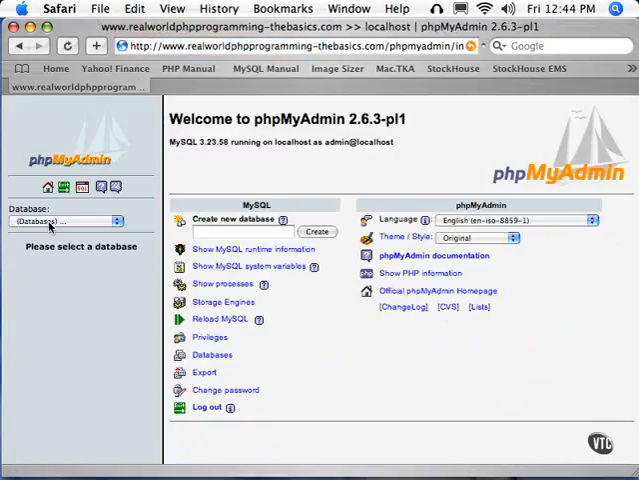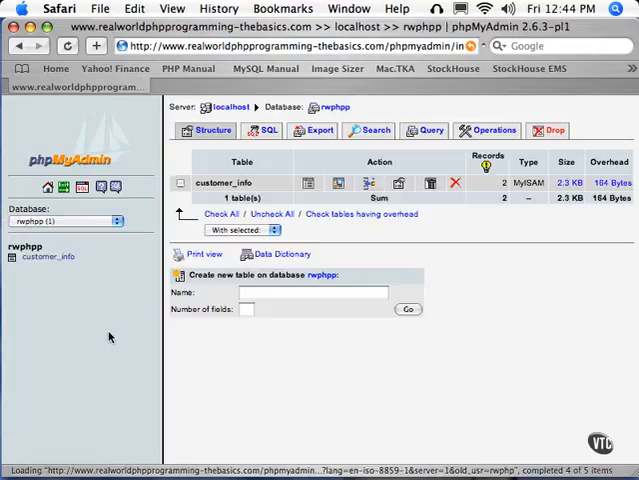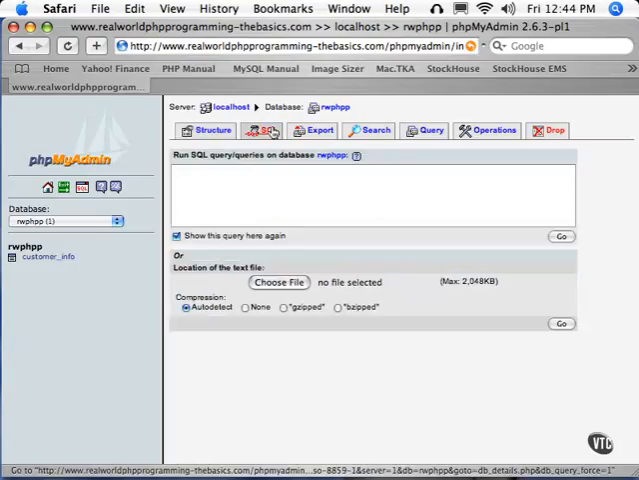So here we see we have a drop-down selection of databases. We're going to select Real World PHP Programming, and you can see that now we're shown the tables that we have available in that database. Once we have that database selected, we can actually begin to create tables. If you already have the SQL done for the Create Table statement, you could select the SQL button and paste that right in there.